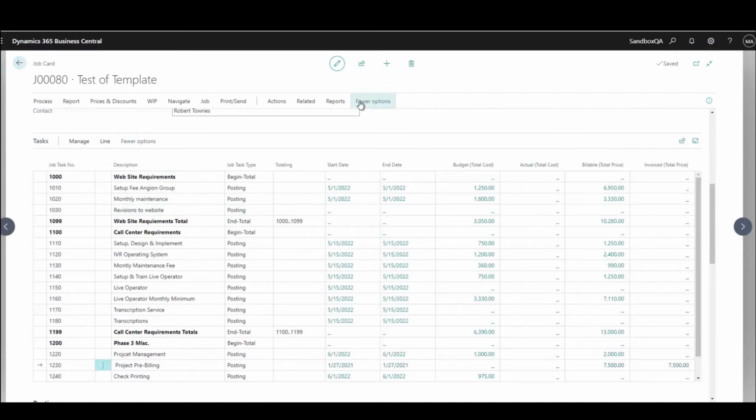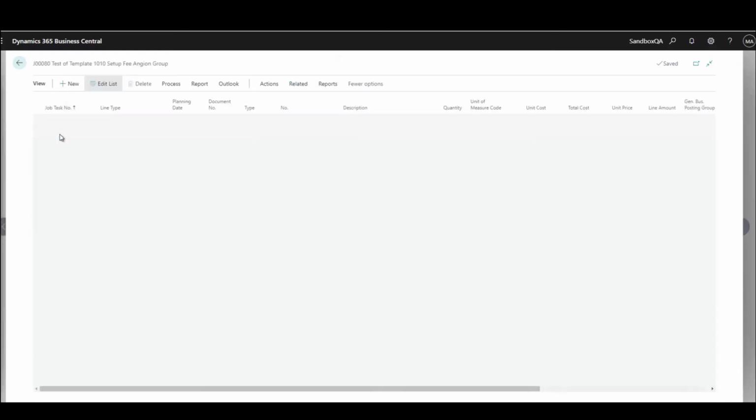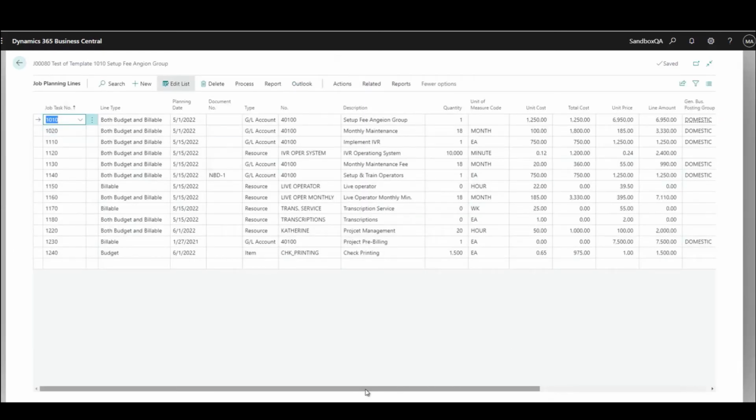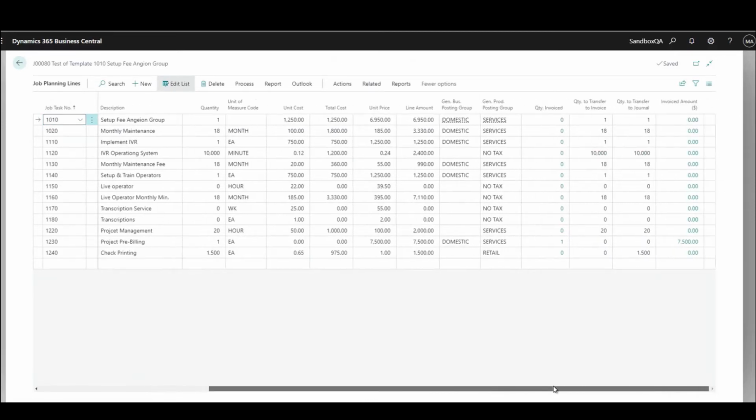And what I want to do now is that I actually want to go to related job, and I want to look at all of the planning lines here. And if I drill across on this, I'll be able to actually see now that I've got an invoiced amount here of $7,500 for that one line for the pre-billing. Nothing else on this account has been invoiced yet, but I actually have invoiced out the $7,500 to my customer, so I can see actual sales recorded against my project.